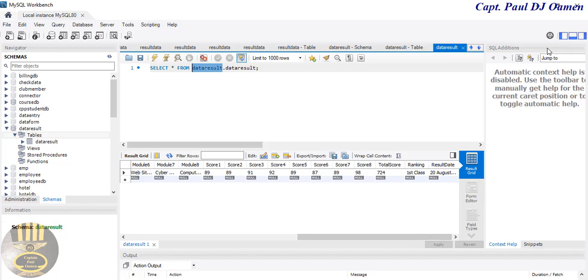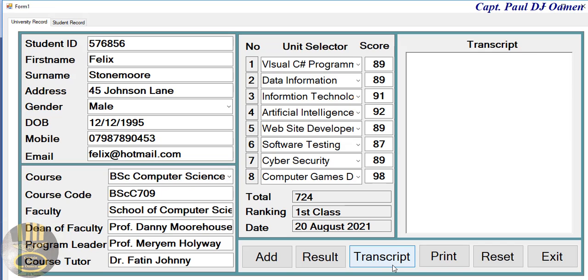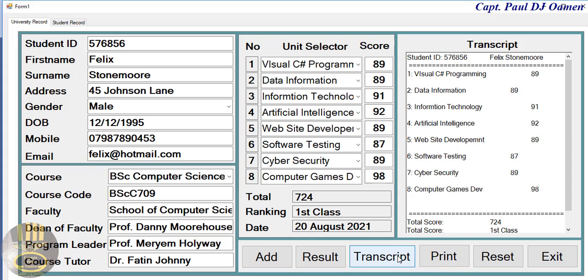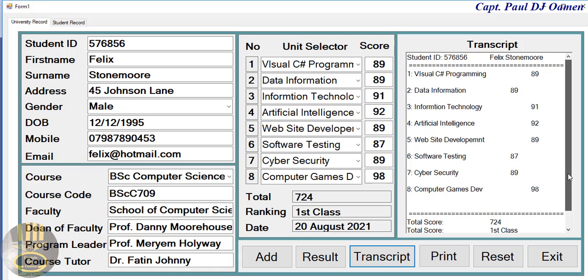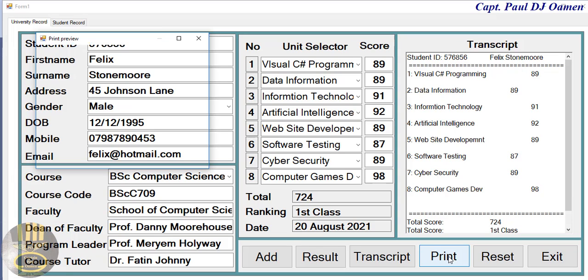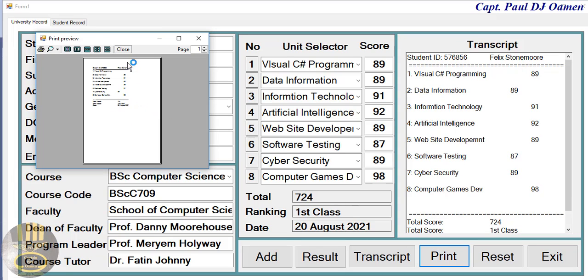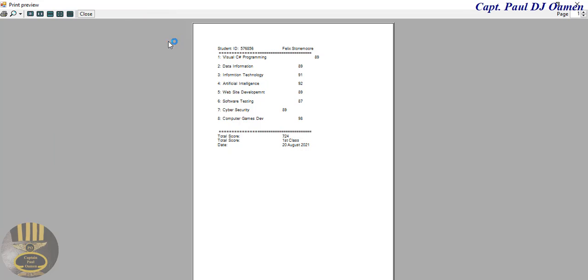That is good. Now the next thing is transcript. Click on this transcript. There we go. Those are the details right there on the transcript. There, guys. We can also print it out. Hit and print. Increase that so that you can see it.